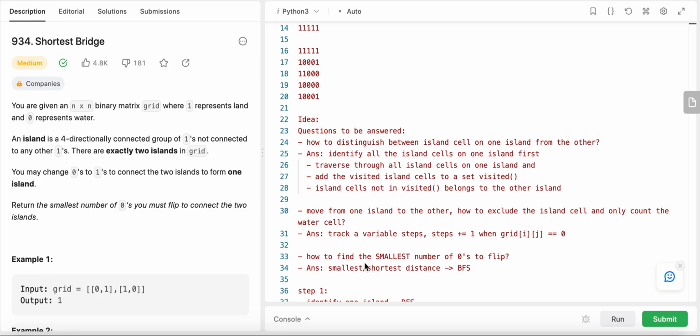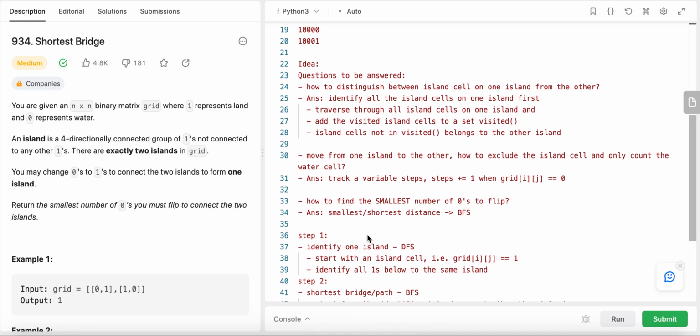And then how to find the smallest number of zeros to flip. So this is equivalent to the smallest or shortest distance. So the first idea is BFS.